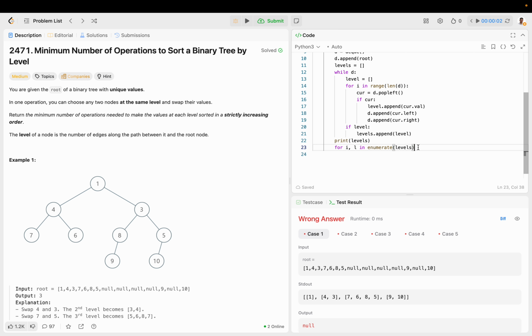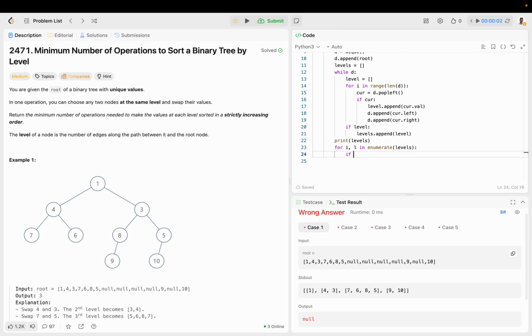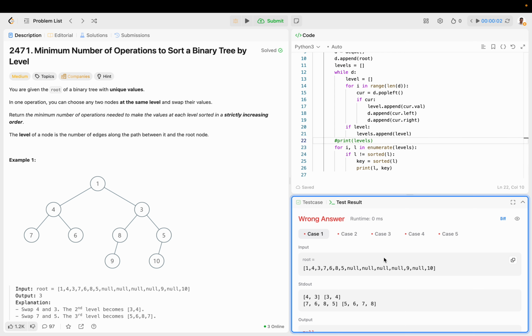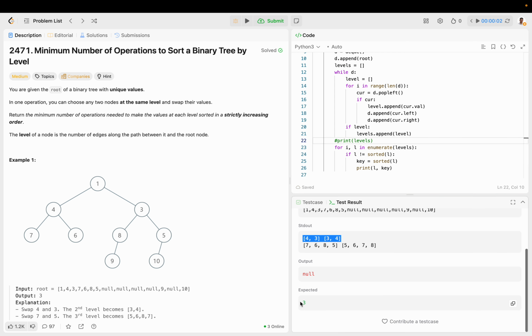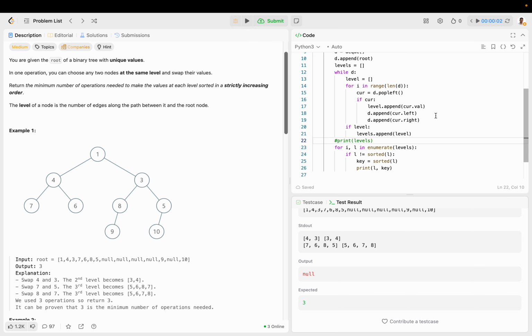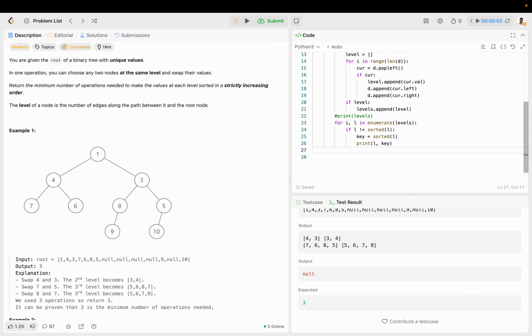So let's iterate over this matrix and ask if L is not equal to sorted L, then we have a problem. Let's go ahead and say key is sorted L. So those are the levels that are problematic and that count towards this integer that we're going to return at the end. So what we want to do is take these two lists as an example.